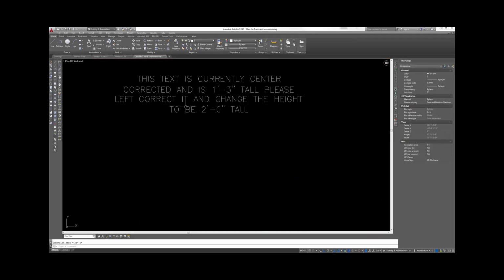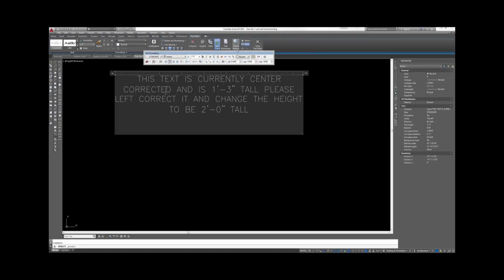This text is currently center corrected and 1'3" tall. Please left correct. I'm going to double click on it. It opens up my text formatting box. I pick with the pick button, I hold it down and drag across the whole thing here. I come up into here. In this area right here is where I can do the correction.